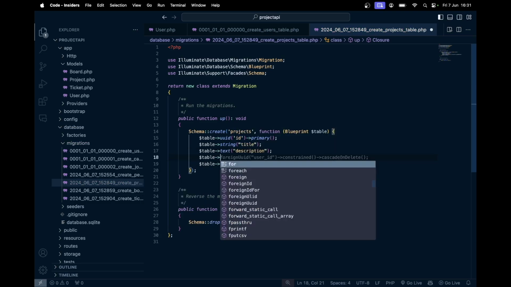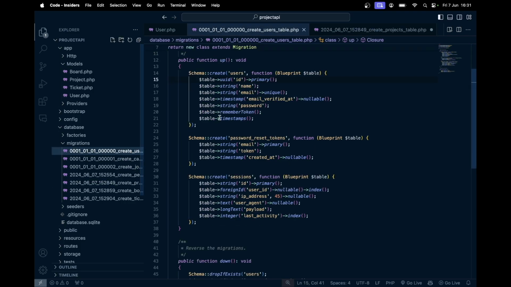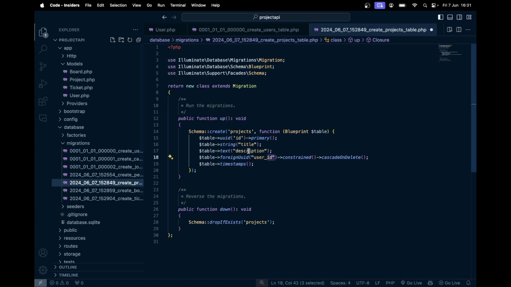Then I will have the creator, so foreignUuid user_id. This is like a built-in function in Laravel. It will create a user_id column with string and assign it as a reference of user ID. So all we need to make sure is that this is the singular of the table and the primary key. So user_id. Our table is users over here, and the primary key is id. Over here, we have user_id, singular of the table and the primary key. So it will automatically create those constraints.